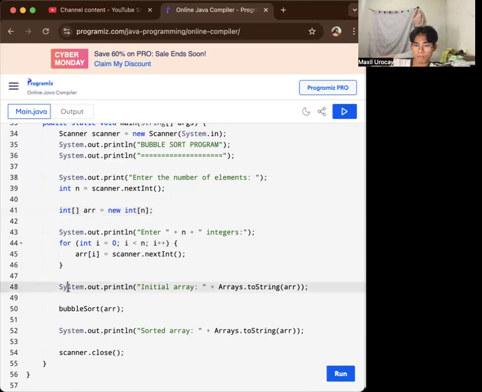And afterwards, we also print here the initial array. What are those things that we have stored in our array? So it will be stored, and we'll print that. And after that, we want to perform the bubble sort algorithm. We call the method. After calling the method, we will also print the sorted array, converting the array r to a string. That is the last one that we call, and we close the scanner as well. So that's how it worked.